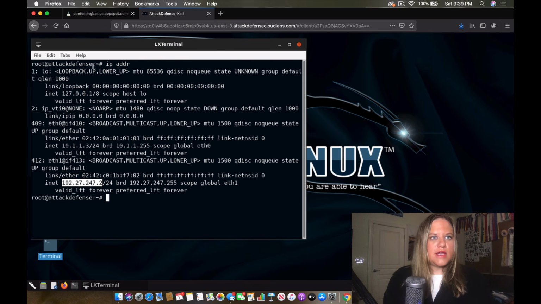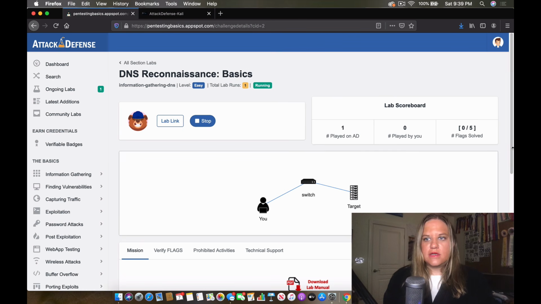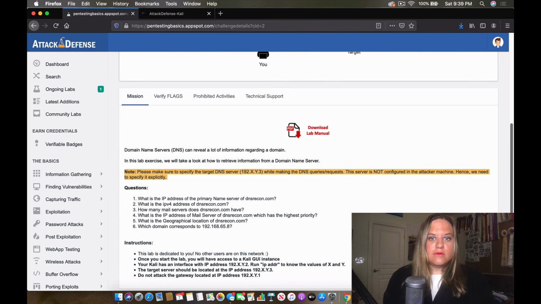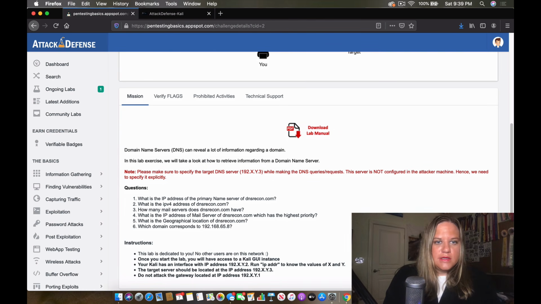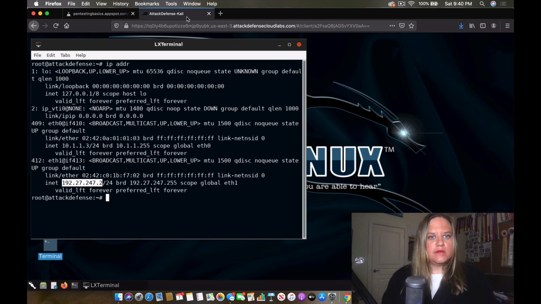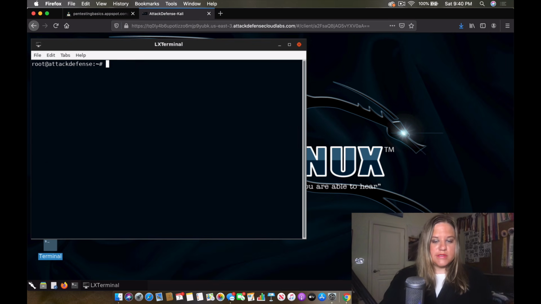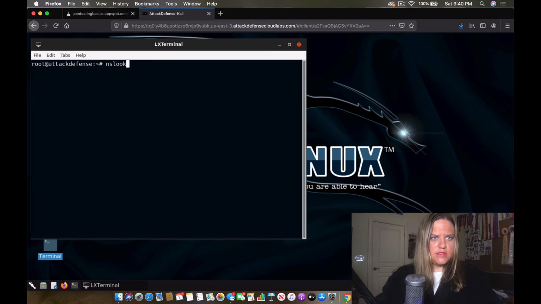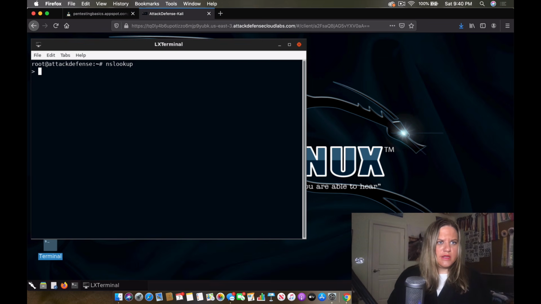So let's take a look at the questions we need to answer. NSLookup is a tool for, oddly enough, doing DNS reconnaissance, so that's what we'll use. First question, what is the IP address of the primary name server of DNSrecon.com? Alright, so let's take a look at NSLookup. And we can always use clear to clean up our screen. So start up NSLookup. We will get a nice little caret prompt over there.